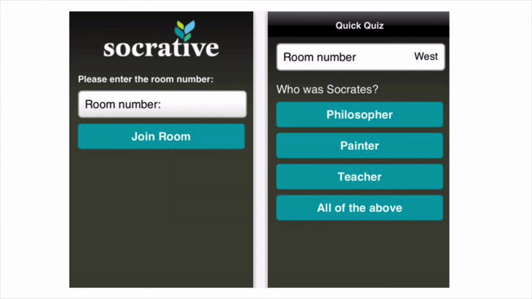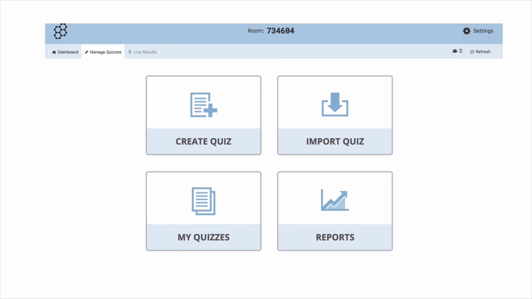Using the Student app, students join a quiz with a room number given to them by their teacher. The questions and answers are displayed on the device, and the student receives instant feedback. Quizzes are easy to manage, and result reports are saved and can be exported. The reports can be created for the whole class, specific students, or specific questions. Quizzes can be shared and imported.